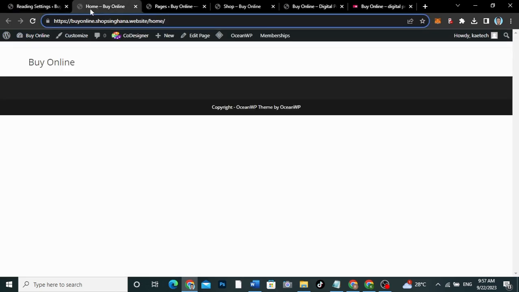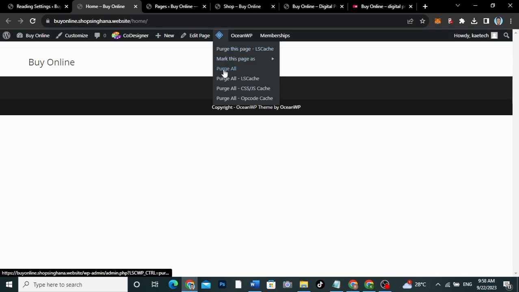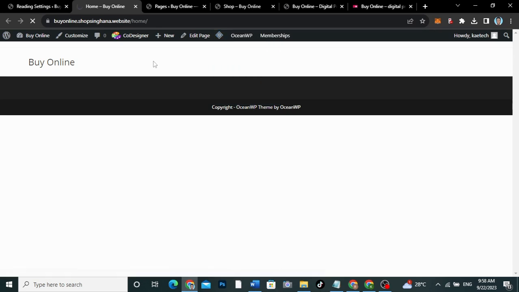Okay guys, so now we can come over here and then click on refresh. Let me just refresh again. Sometimes it happens, so I need to just purge the cache or clear cache. Okay, so let me just do that one more time and see. So guys, as you can see, it's gone. After I purge the cache, everything is back to normal.